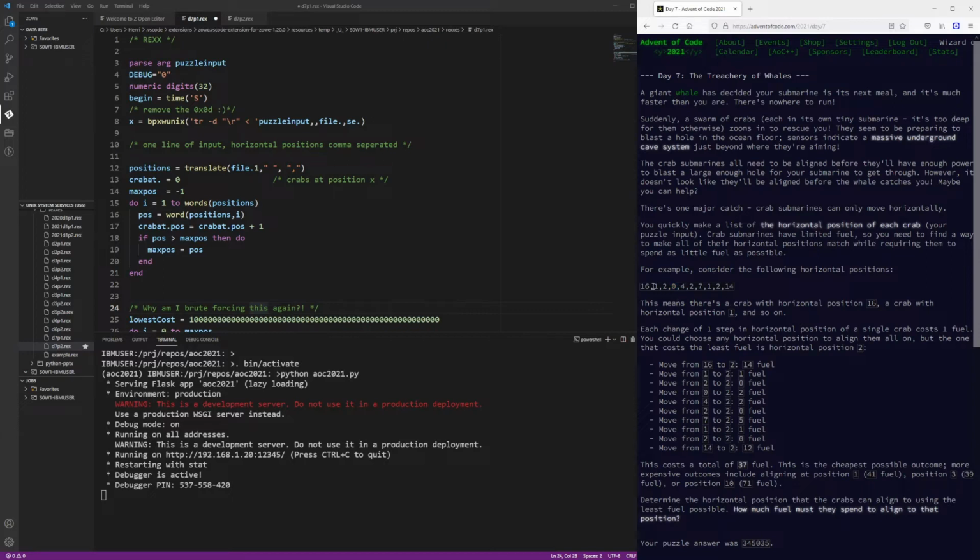But the trick is you need to get all these submarines, crabs, on the same horizontal position. Being the way crabs move, they can only move horizontally. So you need to figure out the spot where you have to move all the crabs to consume the least amount of fuel. And the amount of fuel is 1 fuel per horizontal delta.